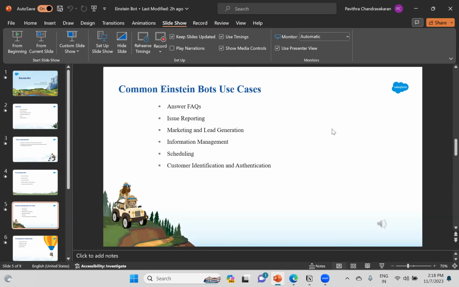Scheduling, in the sense, through the Einstein Bot we can book the appointment or reschedule the appointment. Customer identification and authentication, we can reset the password. Einstein Bot can send the email, so with that link, we can reset the password.